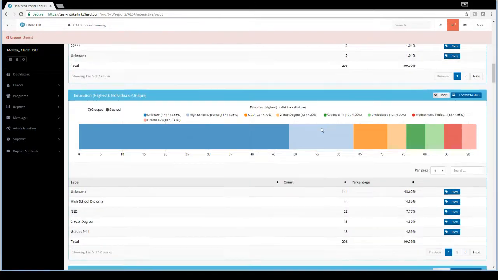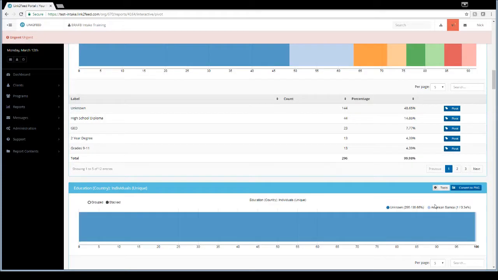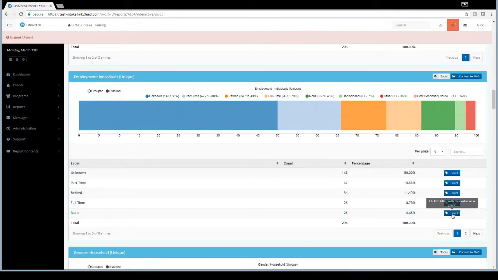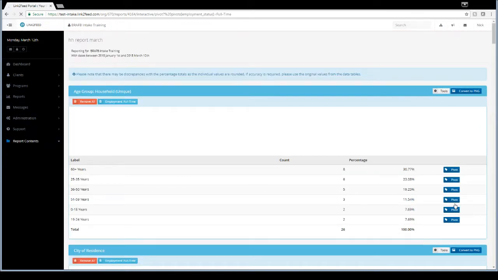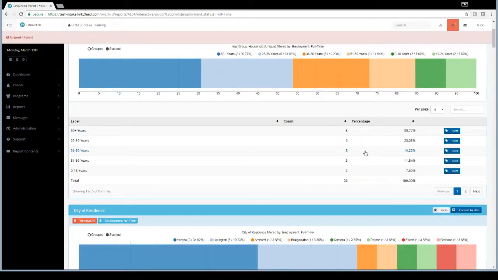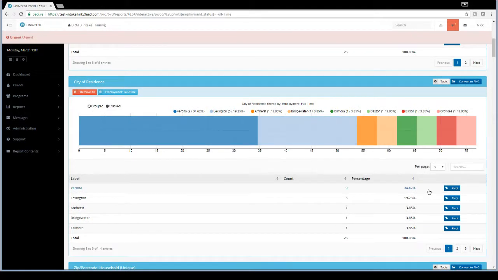And we'll go down and say, let's find another one we can just show you here. So pivot my whole report on those with full-time employment. So basically I've run through a couple options there just to show you that you can pivot this thing a number of ways. And I can add multiple. So right now I have full-time employment and folks from Verona.